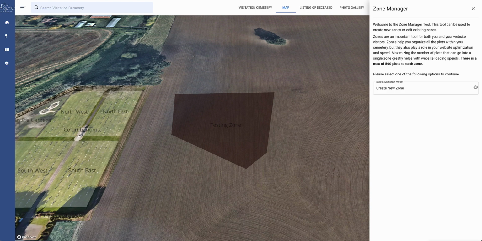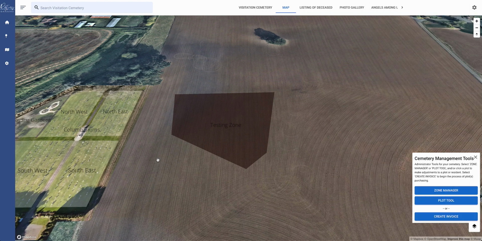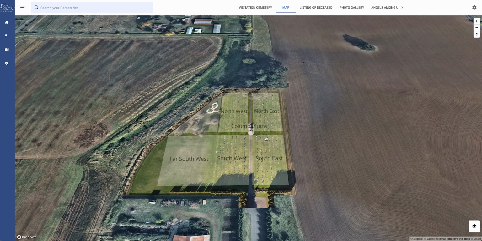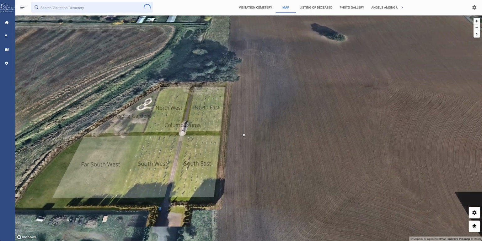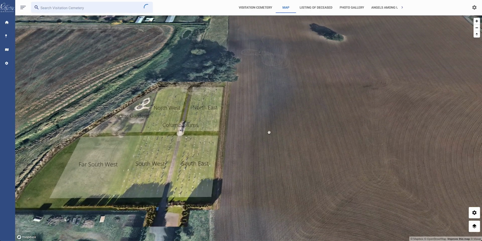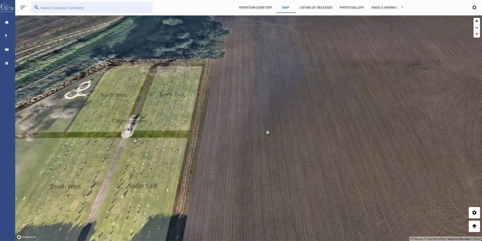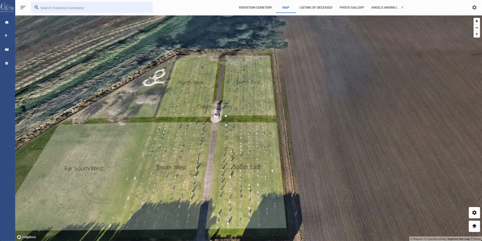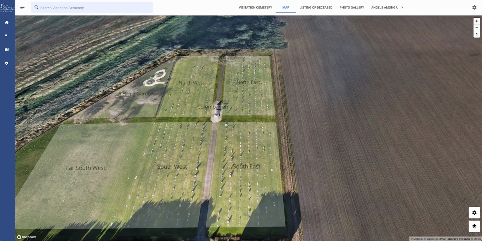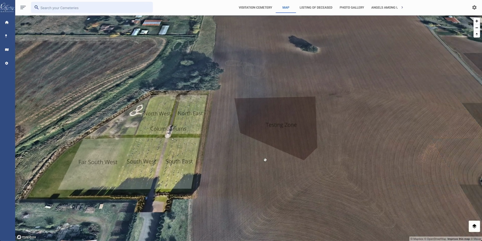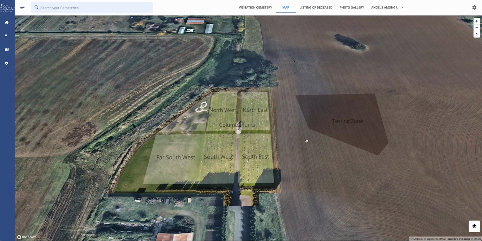Give it a moment to load. X out of here, and then if I refresh my page, give it a moment to load. There it is. And if you want to know how to update zones, please watch the next video.